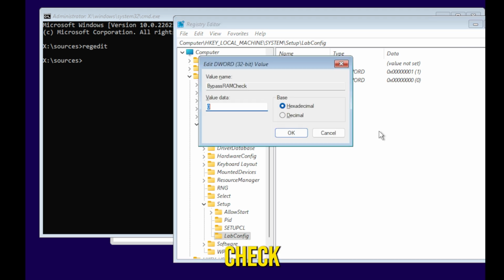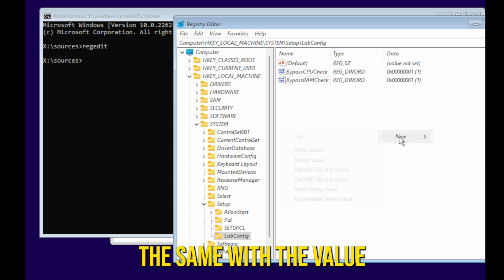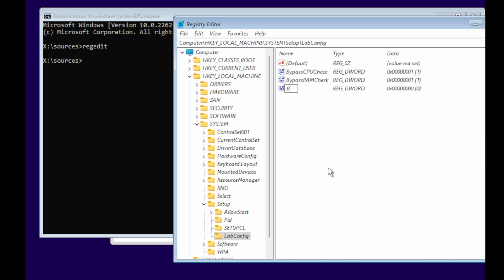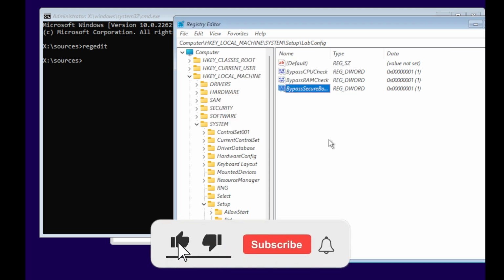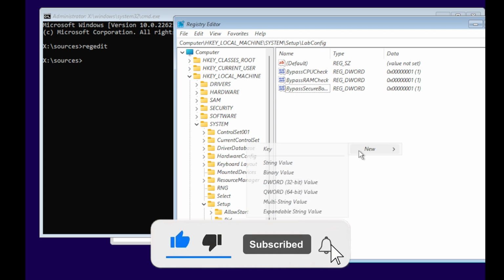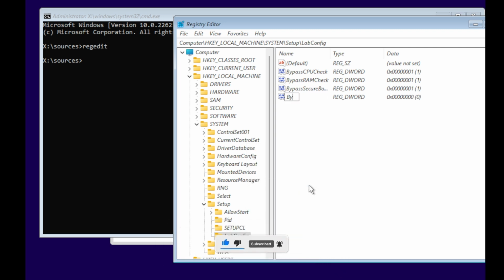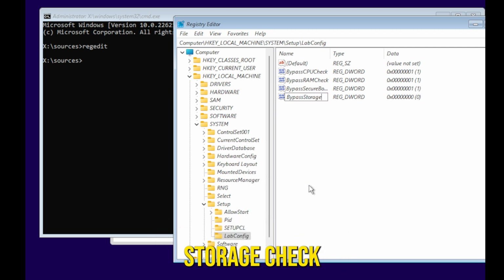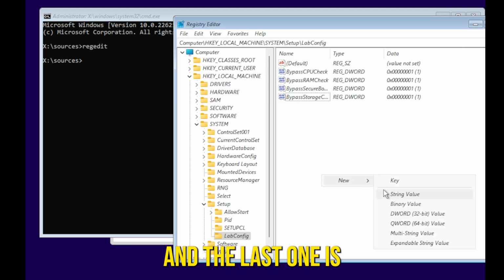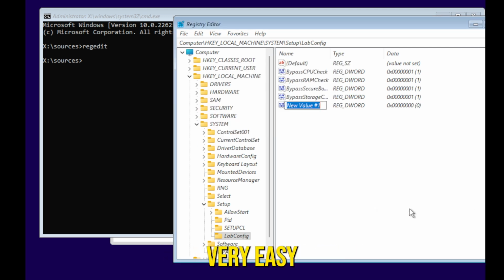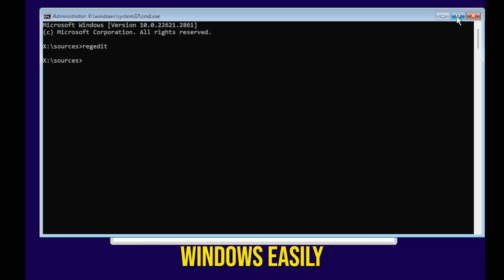BypassRAMCheck, the same with the value. BypassSecureBootCheck. BypassStorageCheck. And the last one is very easy. BypassTPMCheck, change to 1, and now you can install Windows easily.